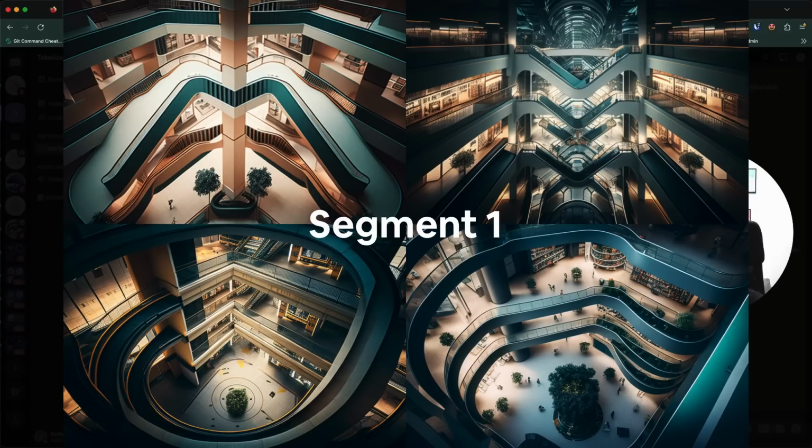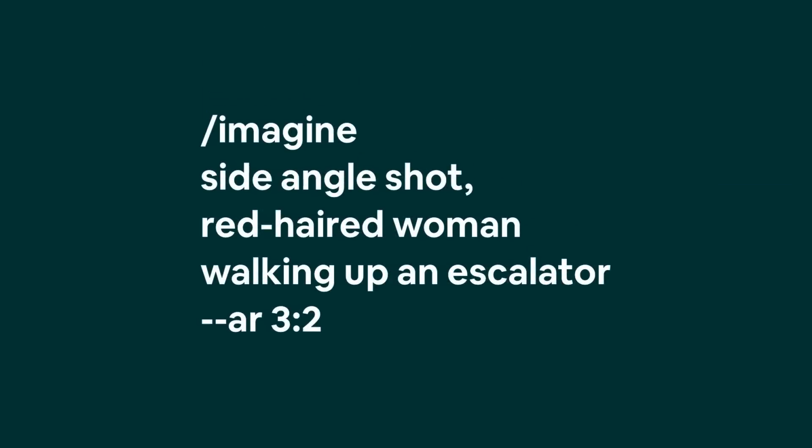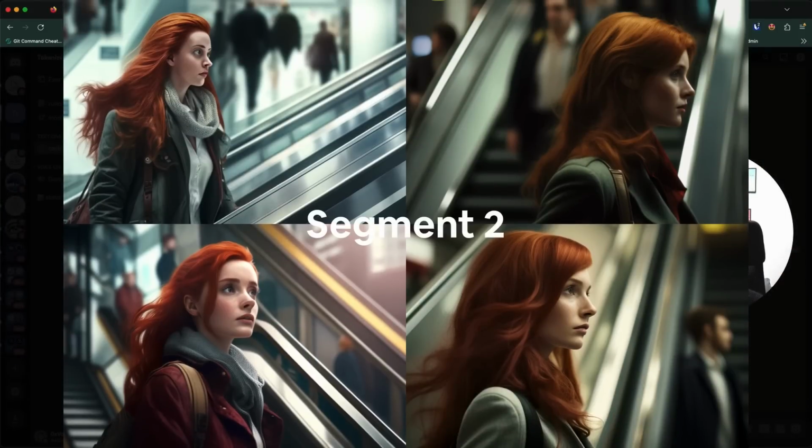Our second segment will focus on a red-haired woman that is standing on an escalator. Imagine side angle shot, red-haired woman walking up an escalator. Now, bear in mind that you do not need to create these images separately. I'm only doing this to show you what these concepts look like in isolation. Normally, I would have simply entered a multi-prompt that looks like this.